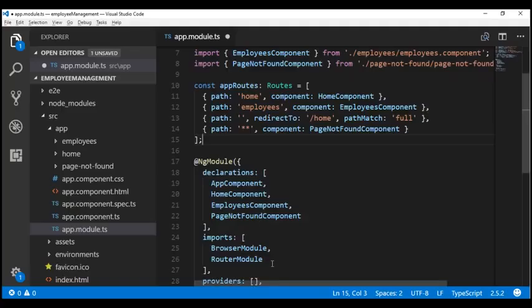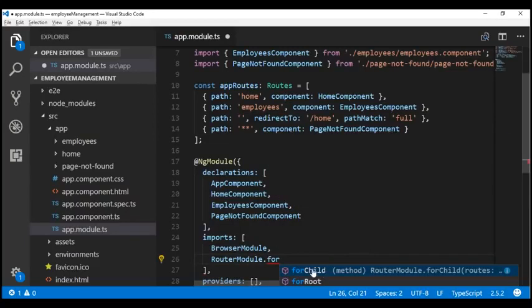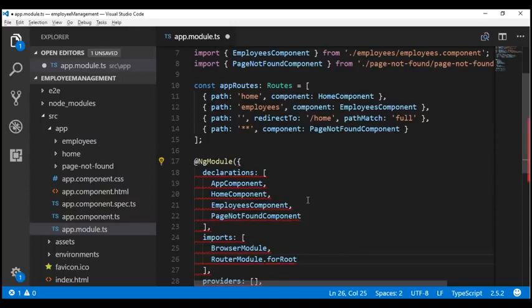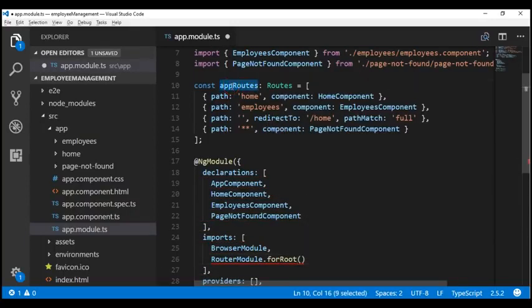So here on the router module, when I type dot and then for, notice we have got two methods here, forChild and forRoot. We'll discuss the difference between these two methods and when to use one over the other in our upcoming videos. For now, let's use forRoot, and then to that let's pass this constant which has all our four configured routes.